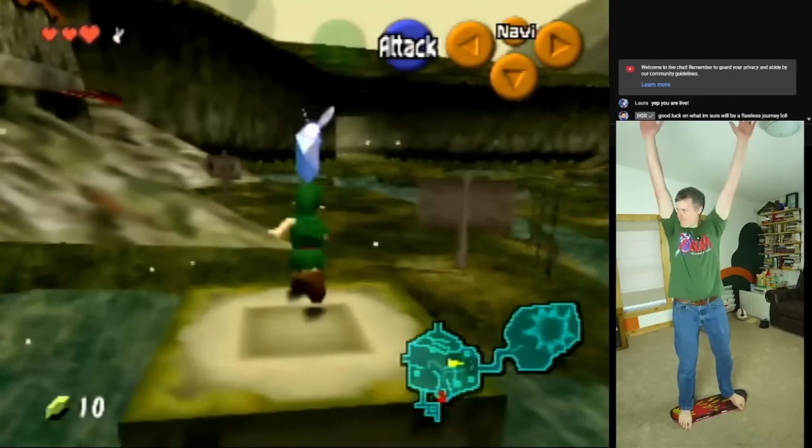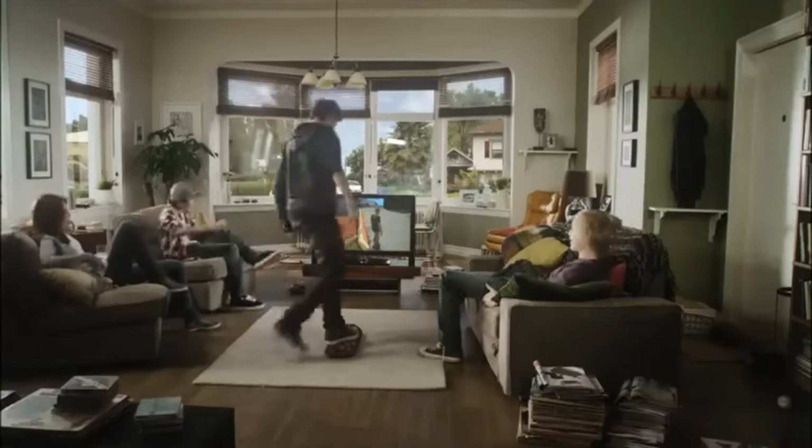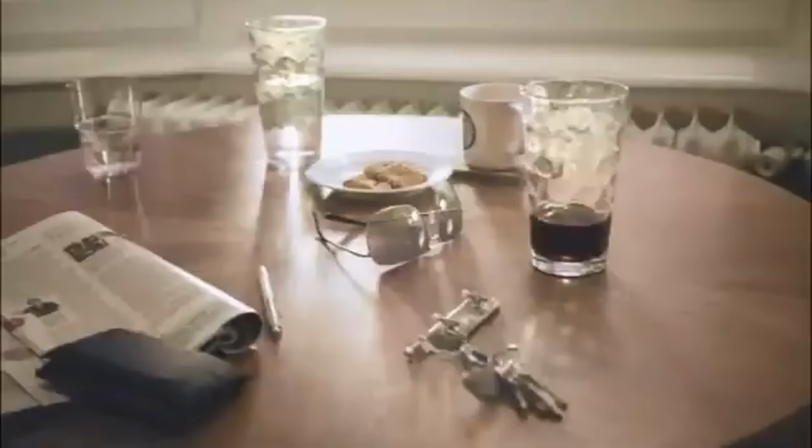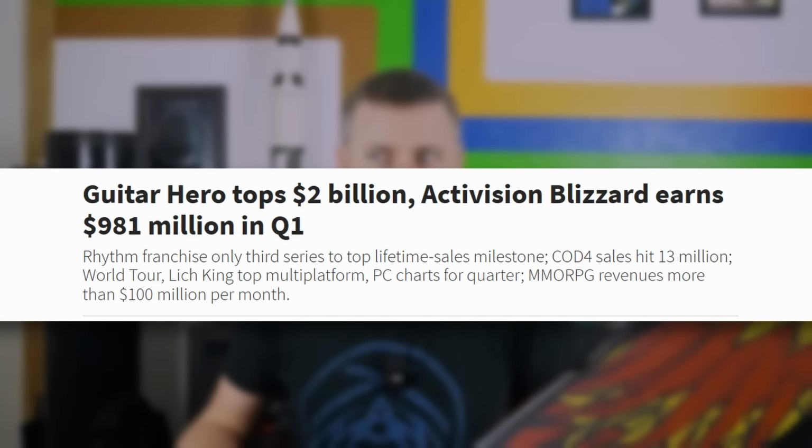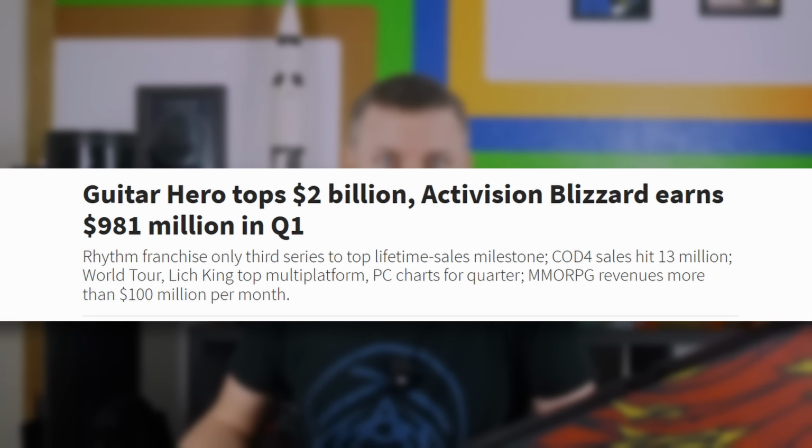Oh. 5 rupees. This was supposed to revitalize the Tony Hawk franchise. It was first released in 2009. It really wanted to ride the Guitar Hero wave, and well, who can blame them? In 2010, Guitar Hero had pulled in like $2 billion. They really hyped this thing up too.